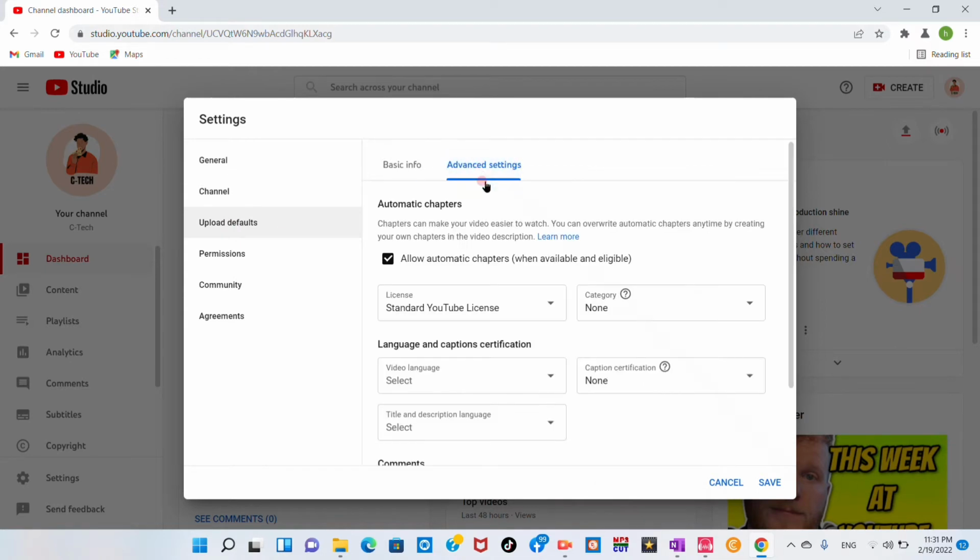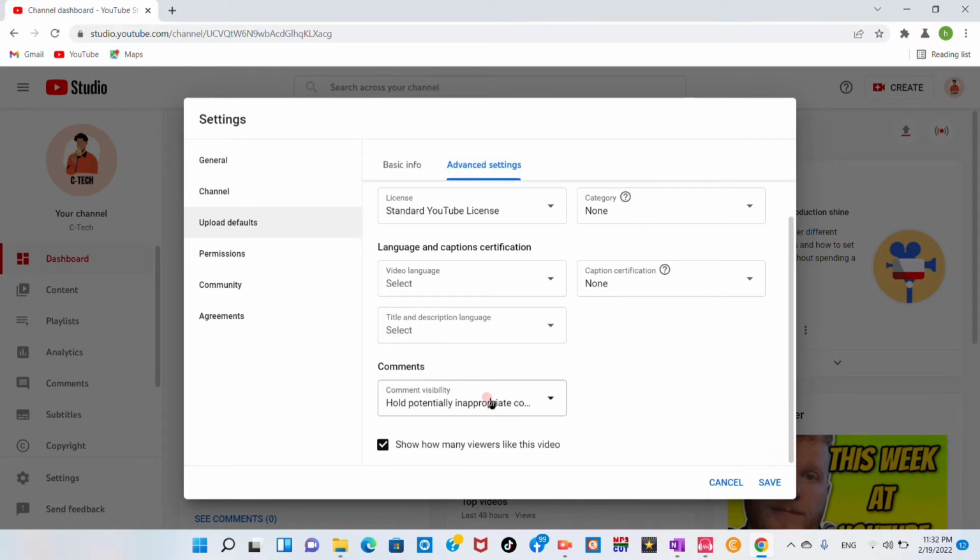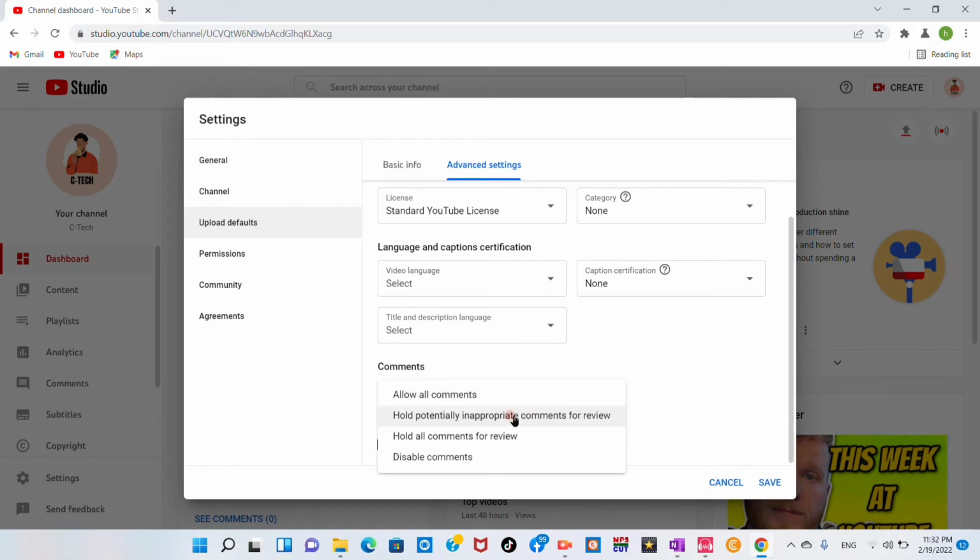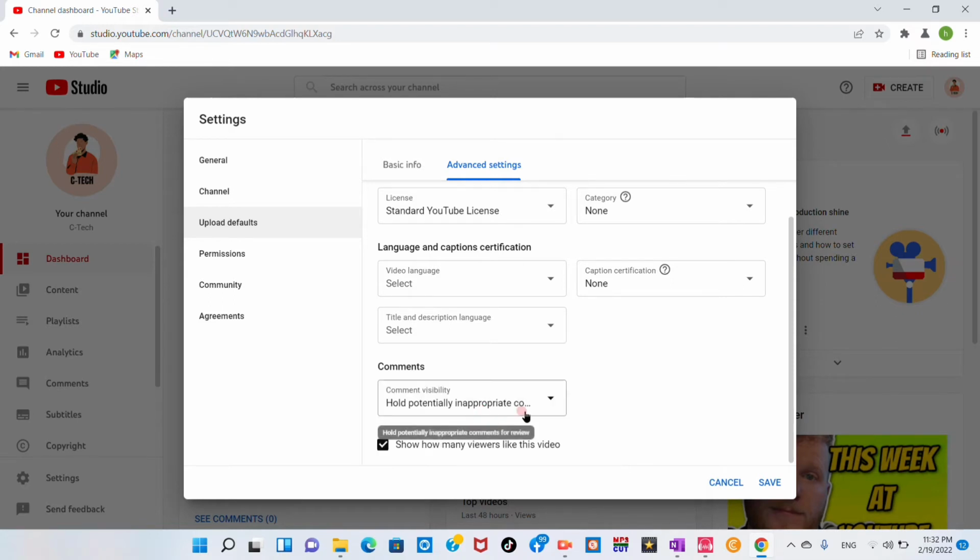Go to Advanced Settings. In the comments section, click on Hold potentially inappropriate comments for review, and save changes.